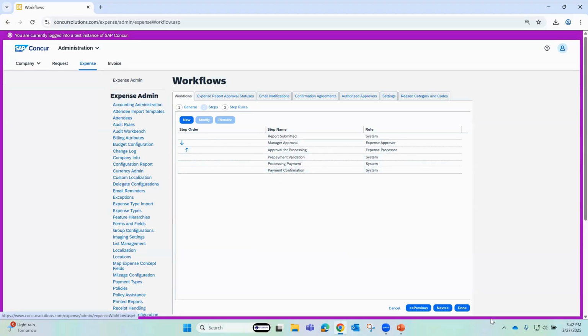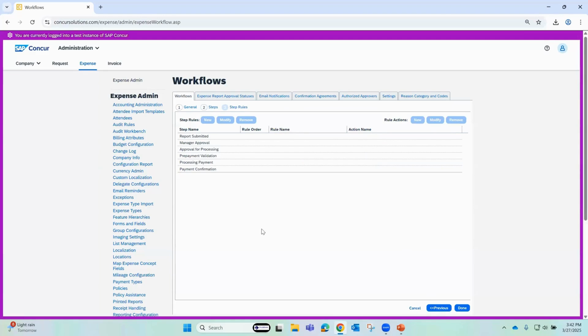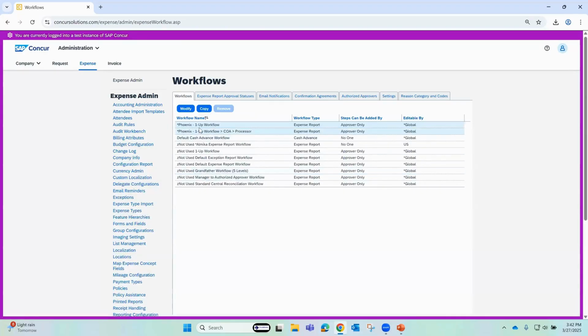Step 2. Step 3 is if you want to build in any skip steps. Maybe we don't want it to go to the manager. We want to skip the manager on some type of condition. We can build a workflow condition in here. Or maybe we don't want it to go to the processor. There's various different types of skip steps we can build inside of a workflow. That's the most natural one.